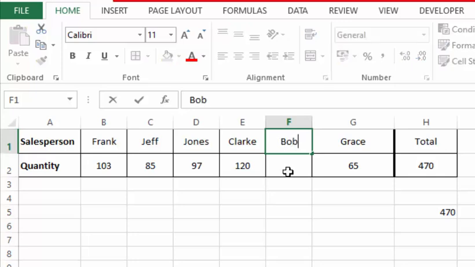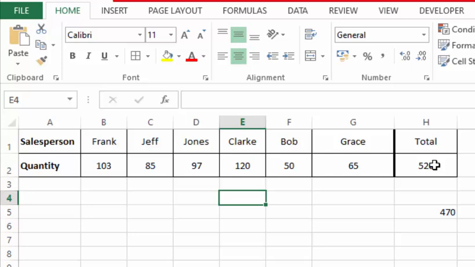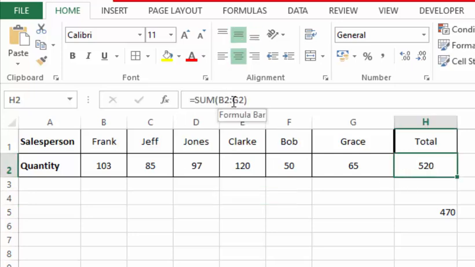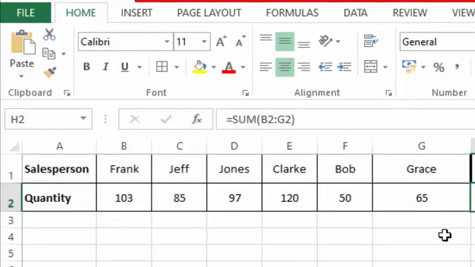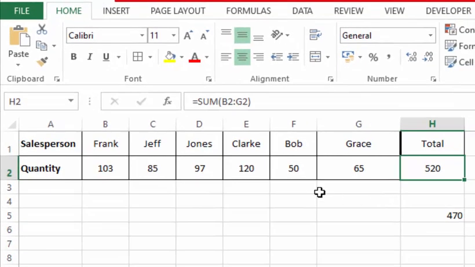Write Bob and type here 50. Press enter. You can see our figure now has switched to 520, because each time you insert a new column or several columns between the range, the change is automatically taken care of, because you can see the range, it is picking from B2 to G2. So whatever is added between B and G will be taken care of. So that is the advantage of using ranges.